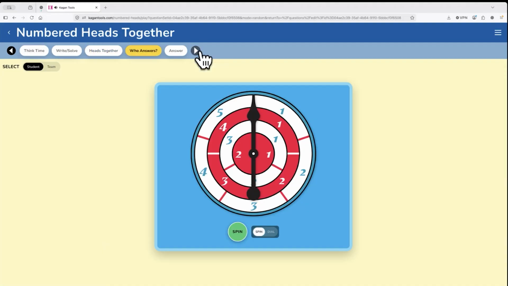Next step, who answers? And here we have the old classic student selector spinner. Each one of these rings corresponds to a different team size. So for teams of 4, it's this red ring. Teams of 3, this white one, and teams of 5, this one. So let's just go ahead and give it a spin. And so for teams of 4, student number 3s are going to answer. So I can have all my student 3s stand up with their answer.